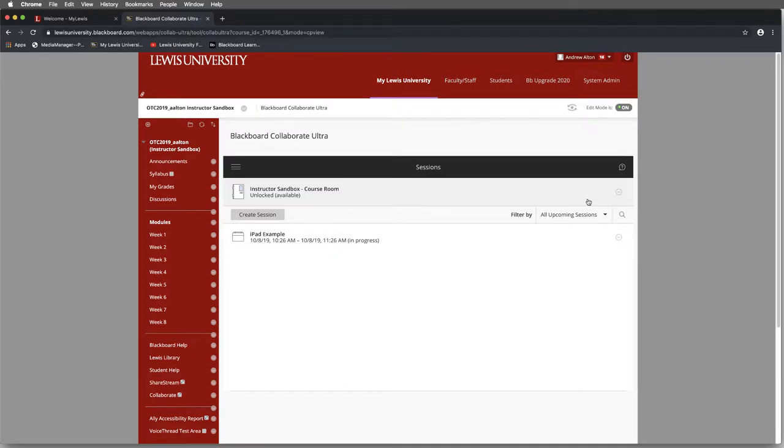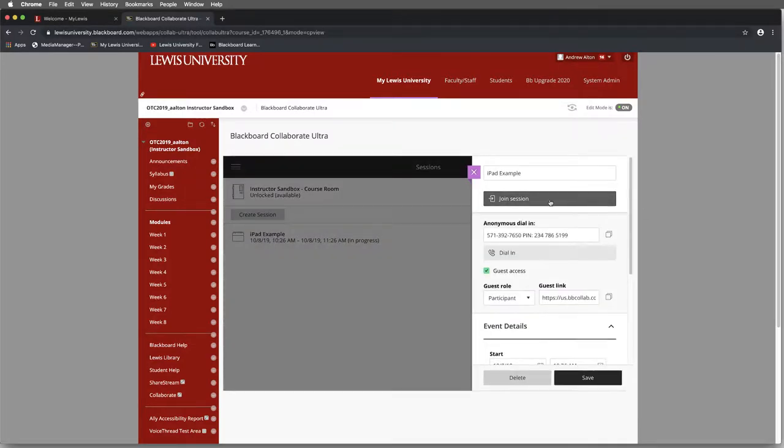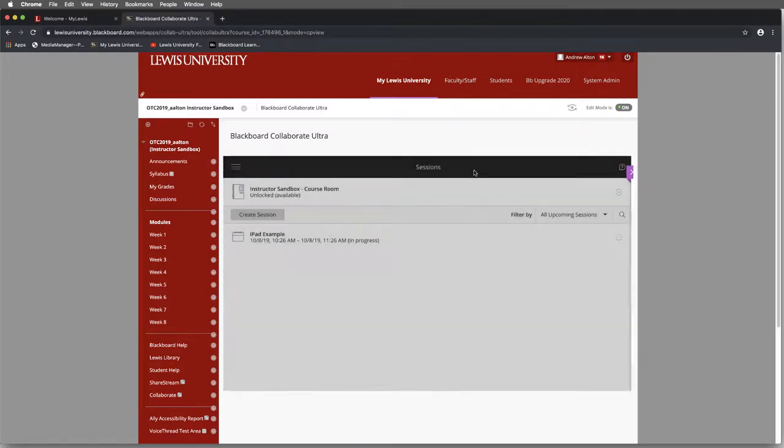In this tutorial, we're going to explore how to record the iPad using Collaborate Ultra. You can notice that I've already logged in to My Lewis, and I'm in my Blackboard shell, and I've set up a Collaborate session here. So I'm halfway there. If we look at this, I can join this session at any time. We'll hold off on that momentarily.